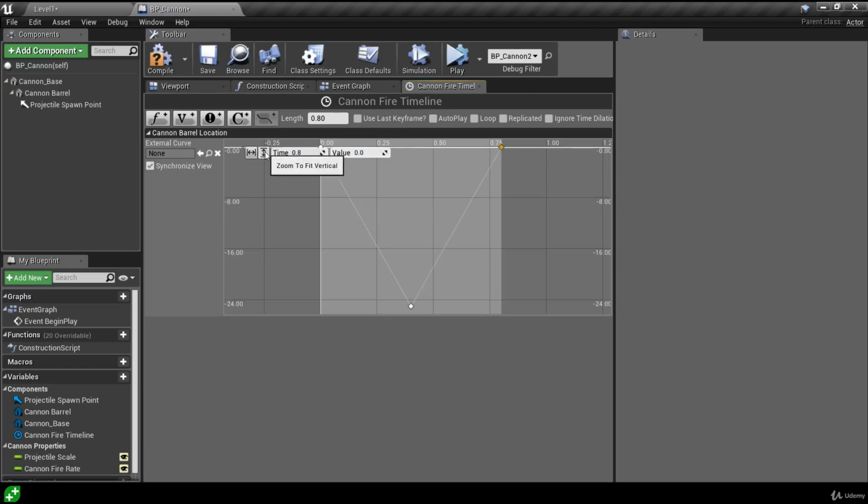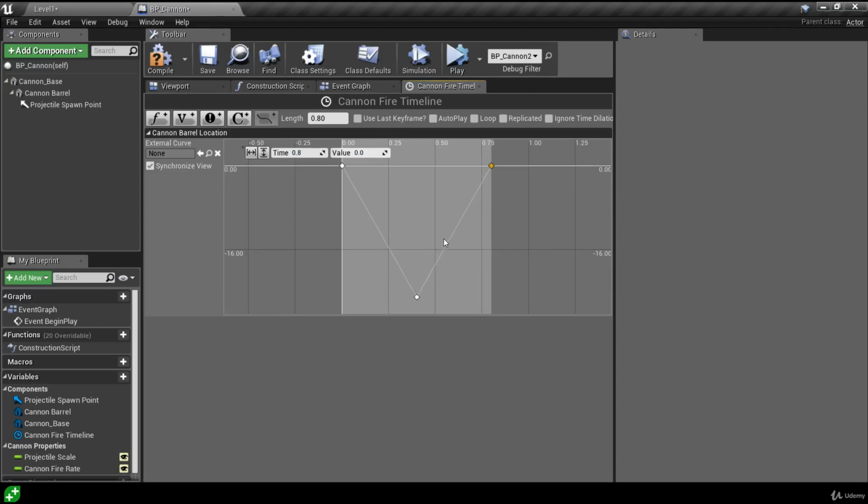And we can use these arrows here to see the whole timeline. We just click on these to fit the timeline vertically here. So this represents our cannon barrel at its starting location and then translating back and then going back to its starting position, giving us the effect that it will be firing.